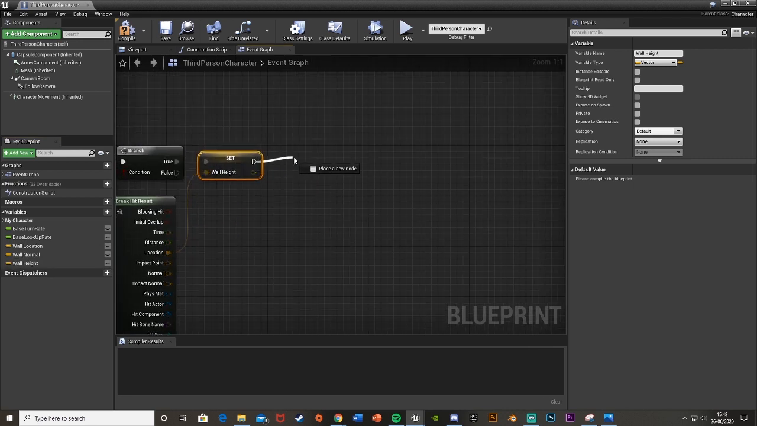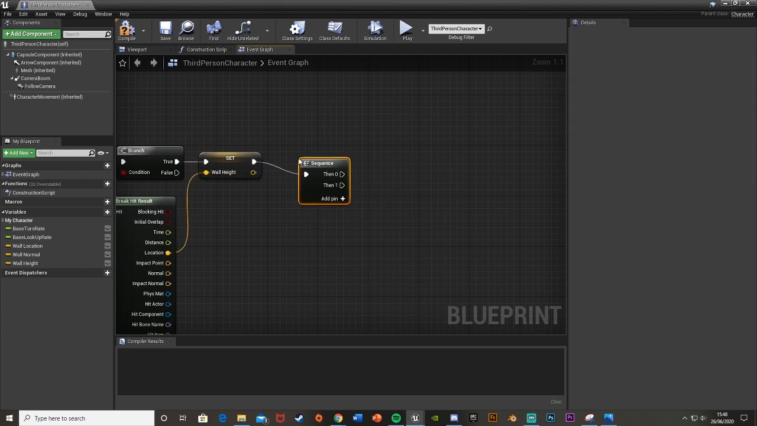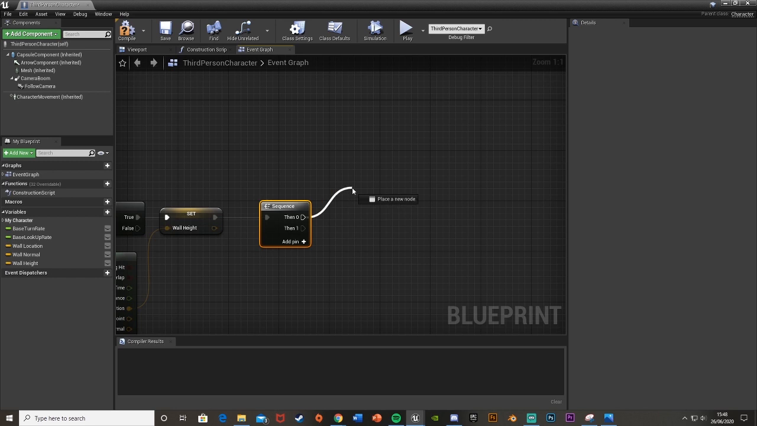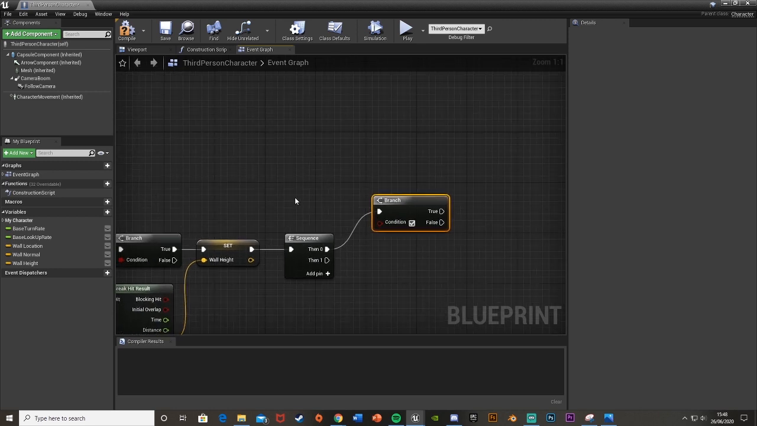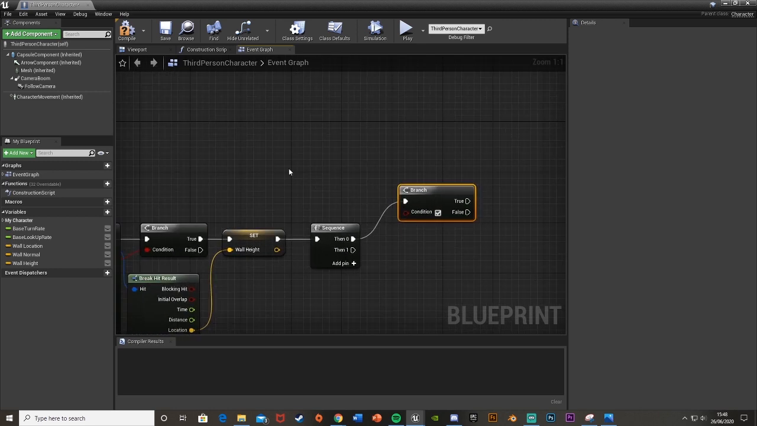And then off of this, we're going to get a sequence because we're doing more, because we want to do more than one thing after this. And then off of then 0, so the first thing it's going to do is get a branch, like this. Now it doesn't really matter what order they're in unless you have delays, but we don't, so this is fine. It should do them all at the same time.